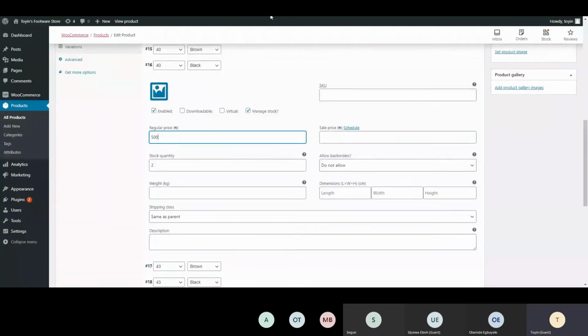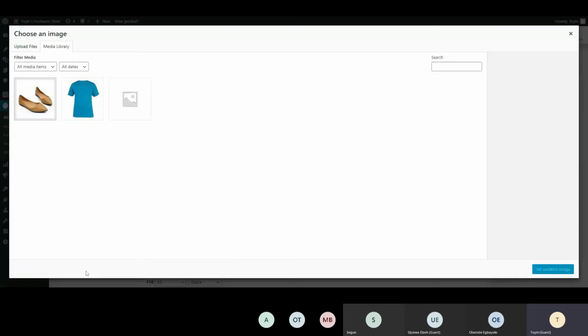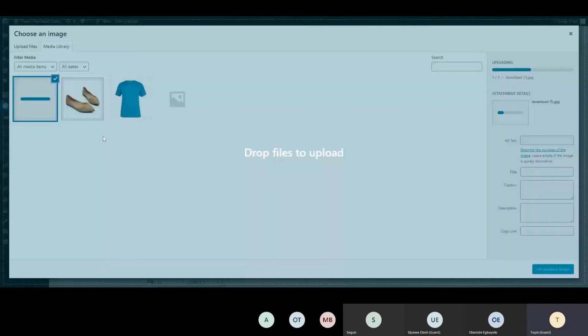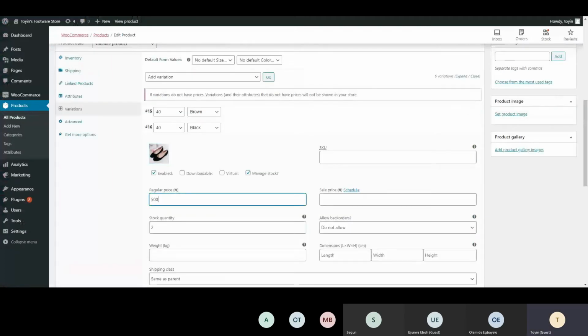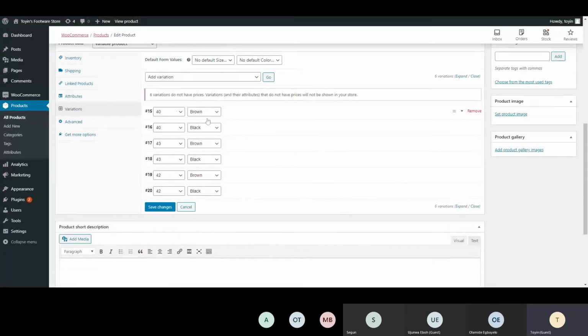Let me look for another image. So I'm just going to do this too, but we all get the drill. So I'm going to add the image for the color black. And we have black here. And I'm selling this one for 5,000. And I have just 2 in stock. So I have one of brown and I have 2 of the black.